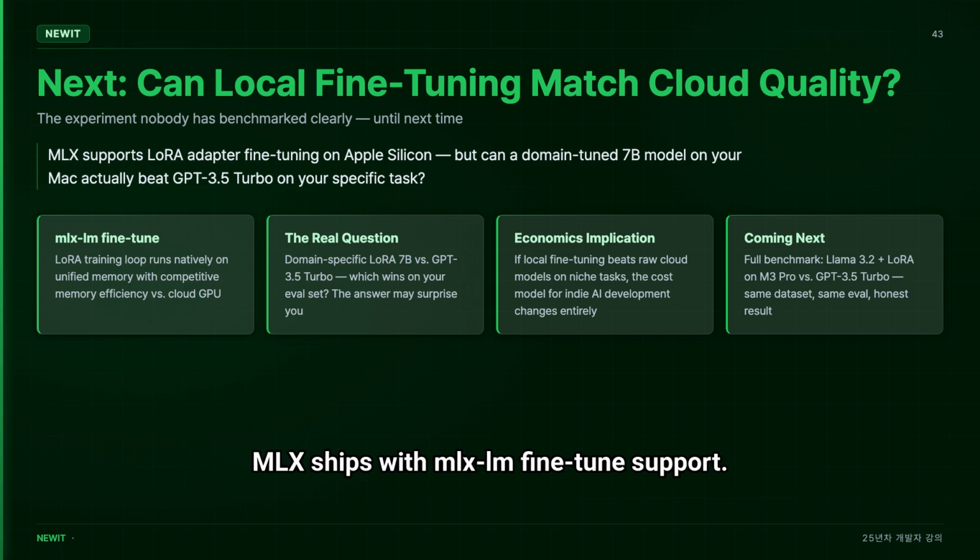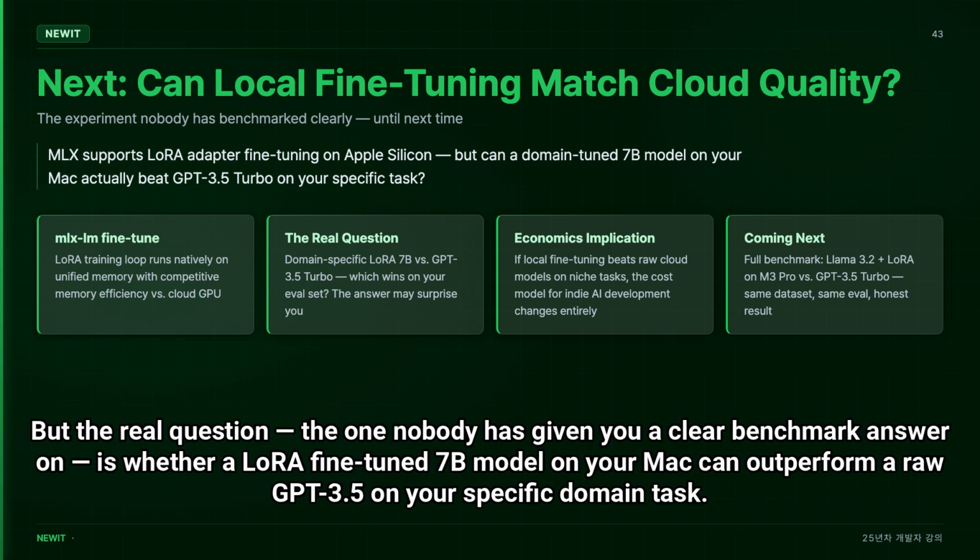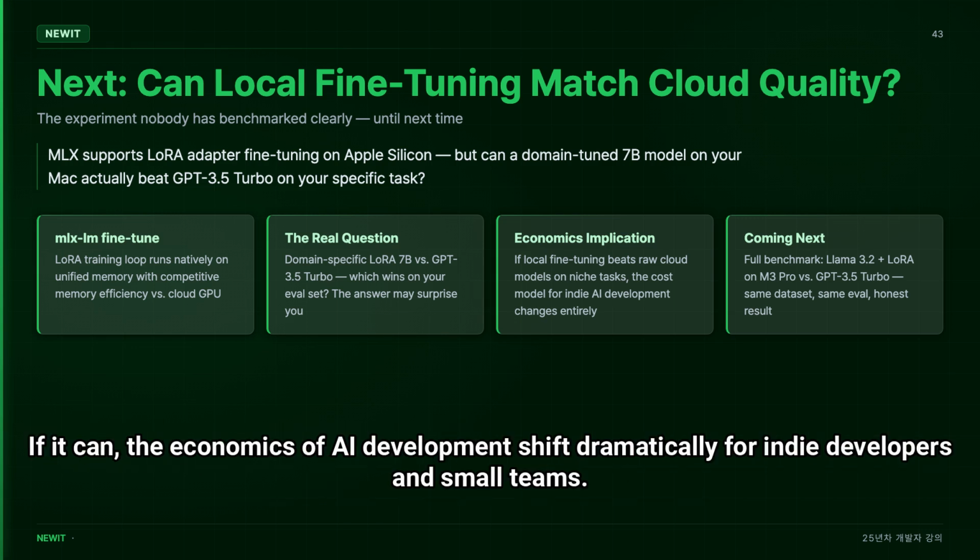MLX ships with MLX-LM fine-tune support. The LoRA adapter training loop runs on unified memory with surprisingly competitive memory efficiency. But the real question, the one nobody has given you a clear benchmark answer on, is whether a LoRA fine-tuned 7B model on your Mac can outperform a raw GPT-3.5 on your specific domain task. If it can, the economics of AI development shift dramatically for indie developers and small teams.